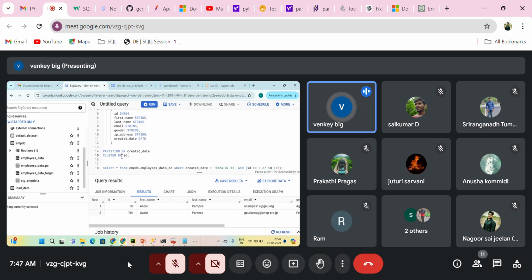And cluster by you can implement on multiple columns, partition by you can implement on multiple columns. There is no rule that you need to do partition by or cluster by on a single column. Depending on the data, depending on the front end query patterns, right? So always your downstream query patterns are very important. So depending on the downstream query patterns and the data set that you have, you need to apply these partitioning and clustering keys.